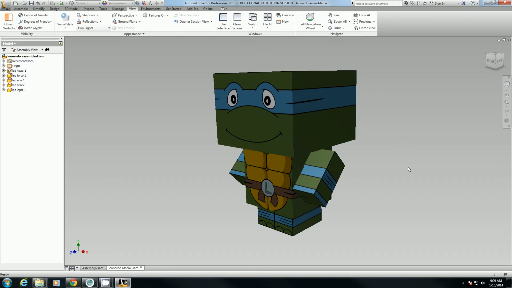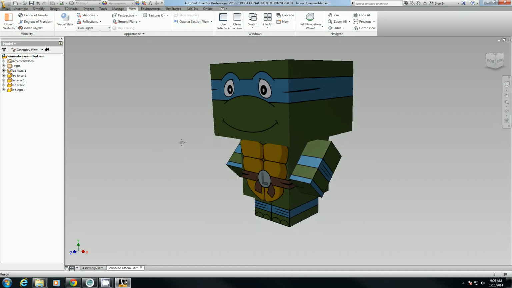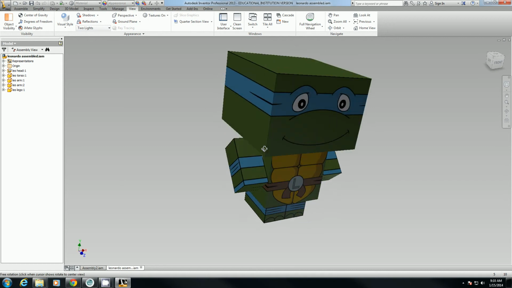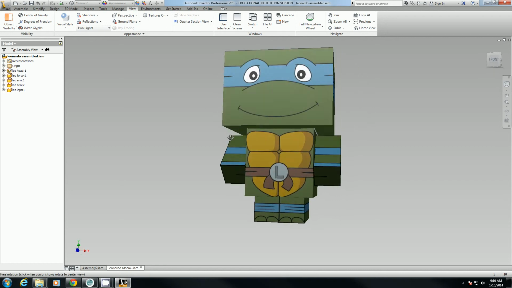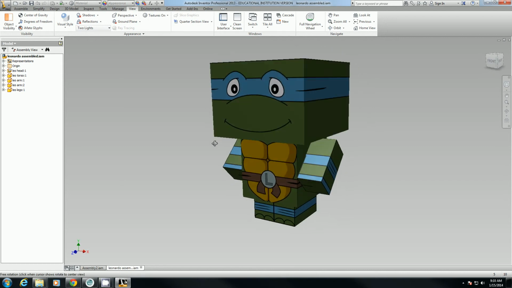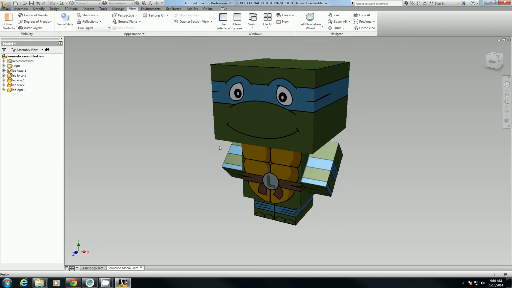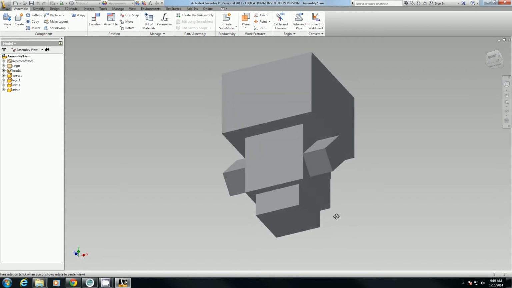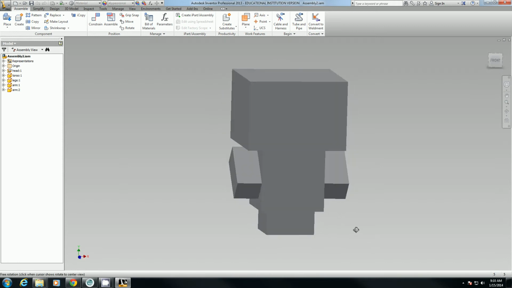After you've got your CubeeCraft assembled, you're going to want to add graphics to it so it looks like an actual CubeeCraft character. You can see here I have my Leonardo Teenage Mutant Ninja Turtle CubeeCraft completely assembled and graphics applied to it. So I'm going to show you how to do that in this video. Close this for now. Here's my assembled CubeeCraft with no graphics on it.